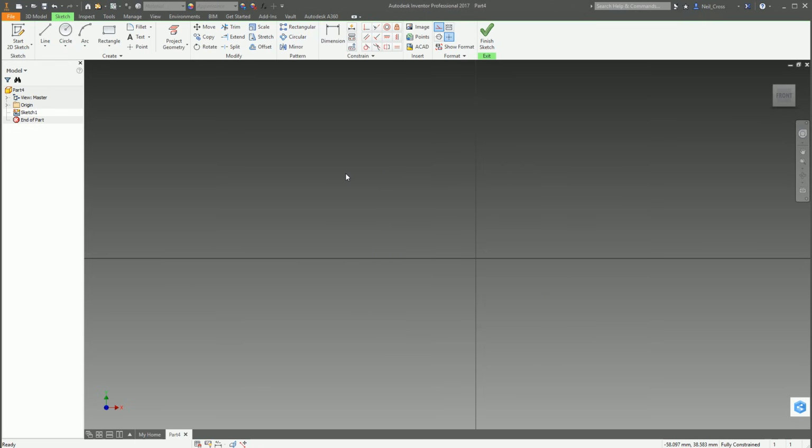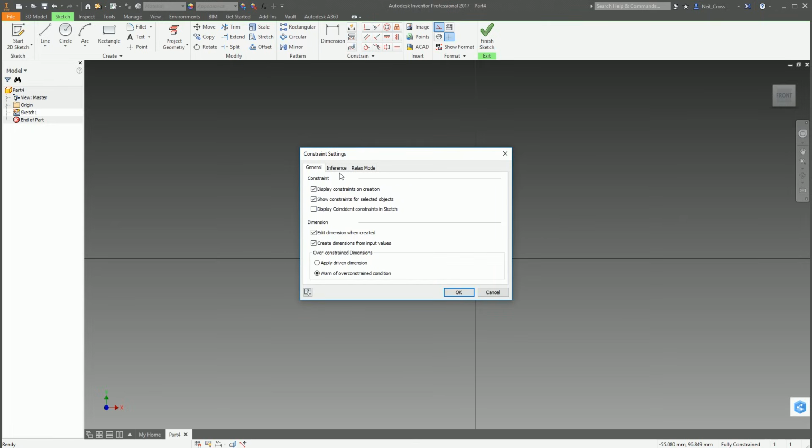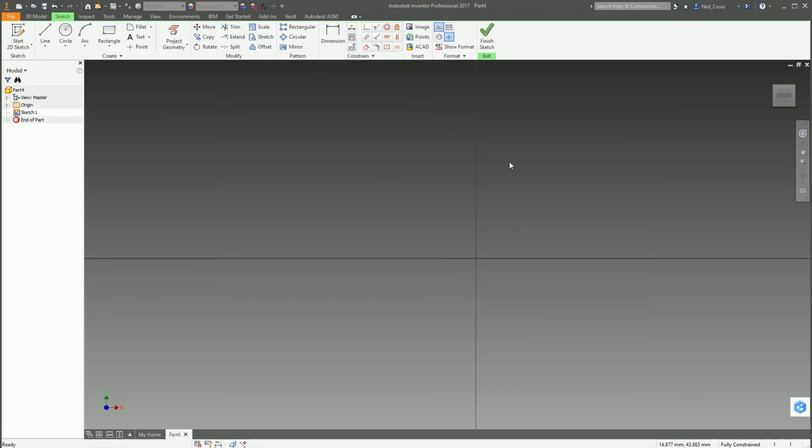There is more to sketch constraints than that. There is a whole bunch of options in here which lets you configure how constraint inference and relax mode works and various different ways, but we'll not go into that in a very basic beginner's tutorial, so we'll leave it there. That's 2D constraints at a very basic introductory level. Hopefully that is enough to get somebody going with 2D constraints in Autodesk Inventor.